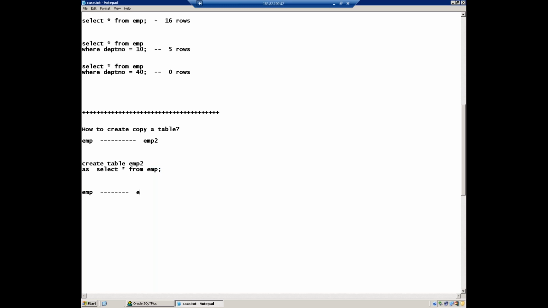Now my point is, the old table is EMP. I want to create a new table, EMP3. The new table should have only the employees working in department number 10. Add the where condition. Create table EMP3 as select star from EMP where department number equal to 10.